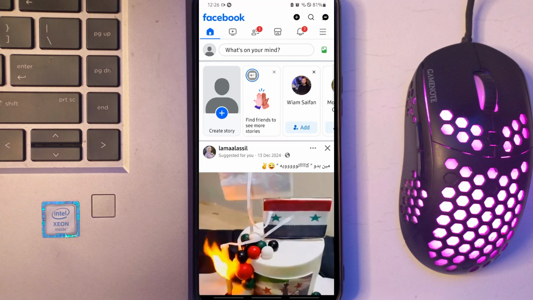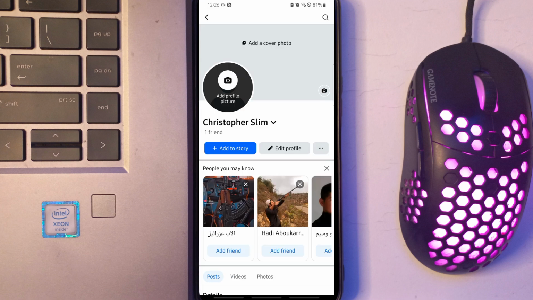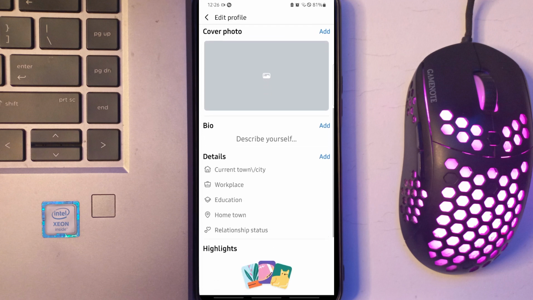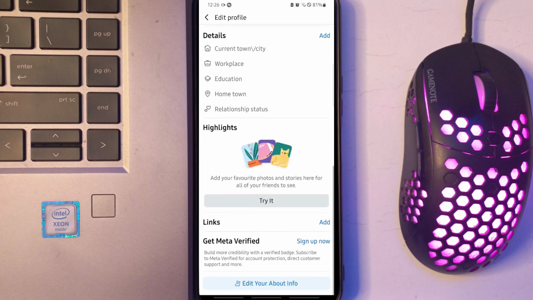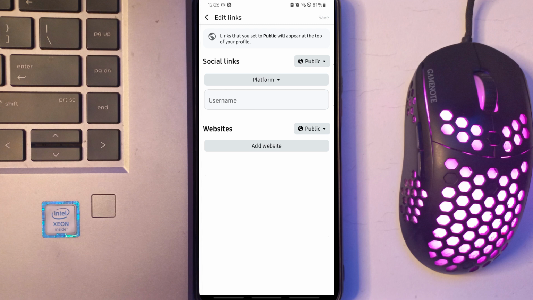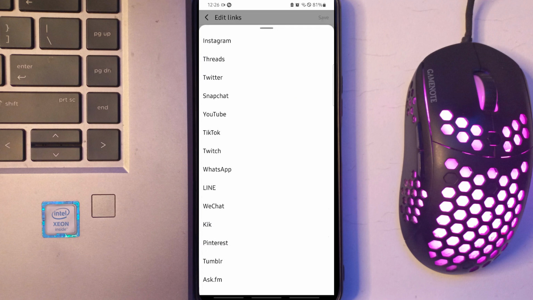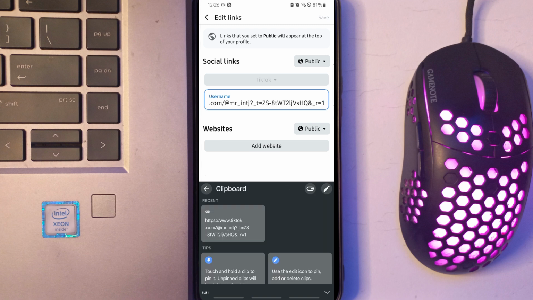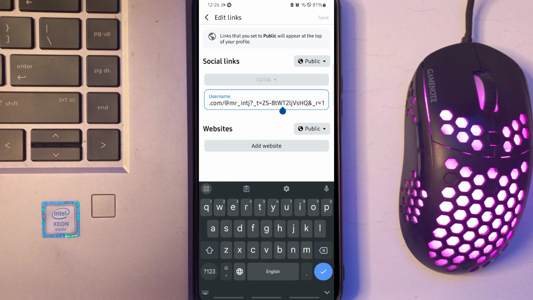From there, I want to go to your account, and then you're gonna click on edit profile. You're gonna scroll down and click on add links. From there, you will click on add link and choose TikTok as the platform. You're gonna paste your username there and click on save, and it should be all done.